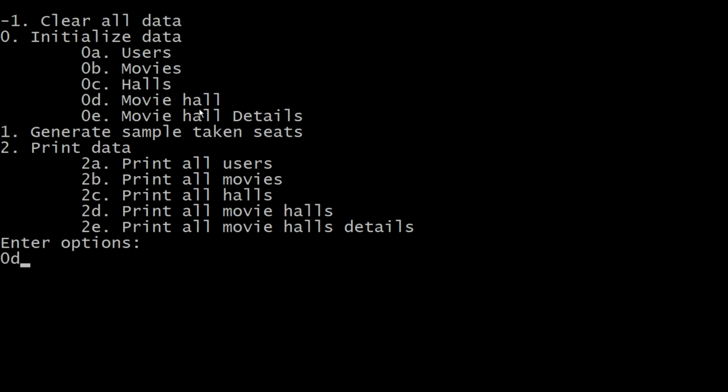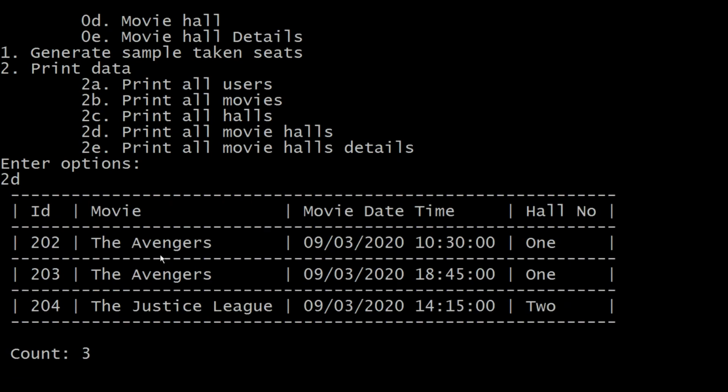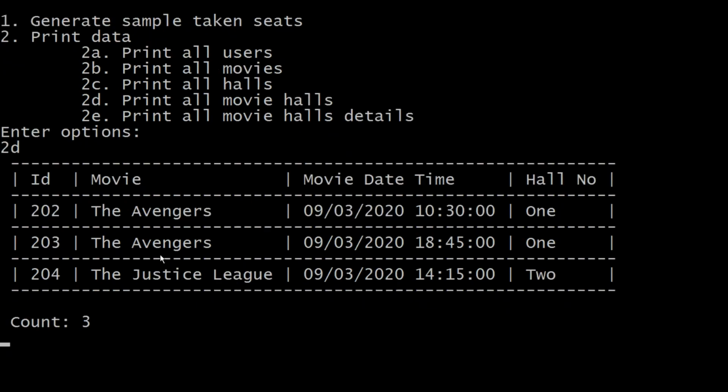Movie hall. Basically, this movie hall will be what are the movies available for each hall for a particular date and time. So for example, for this movie, The Avengers, you will watch it on this date, 9th of March. What time? 10:30 a.m. In which hall? In hall number 1.